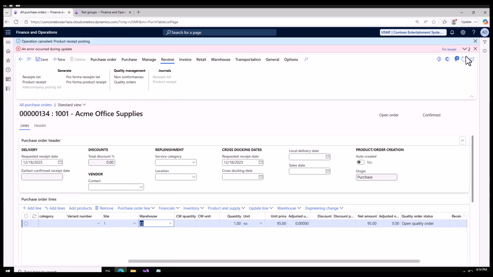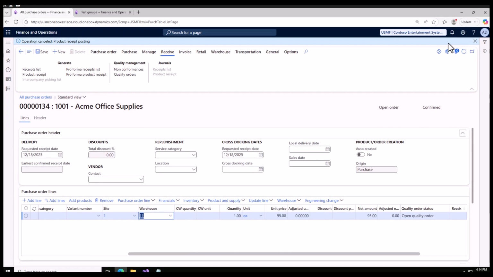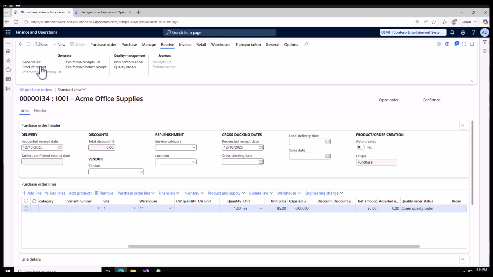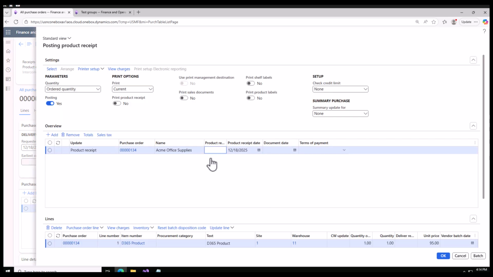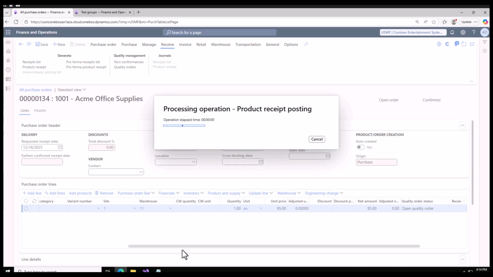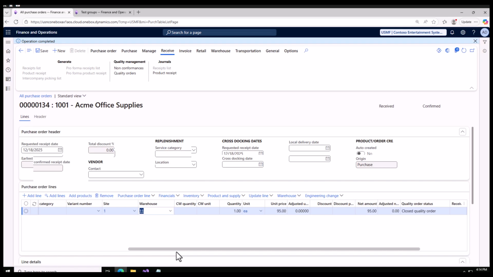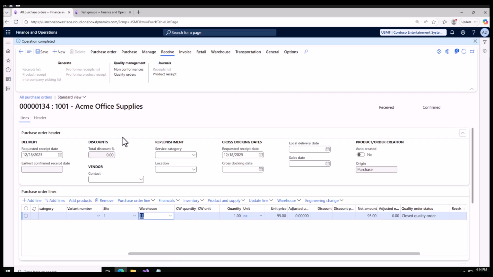Now I will come back. Now I will complete my product receipt. It's PO 135. Here now if you see the product receipt is completed.